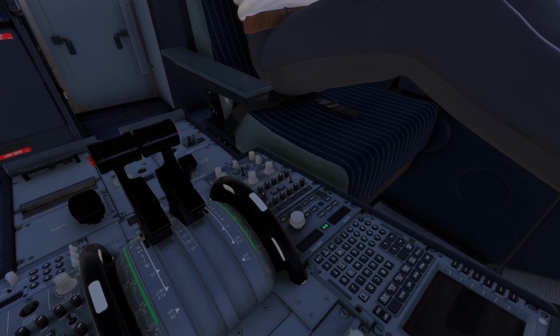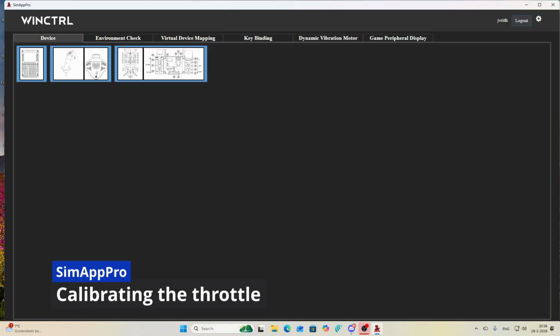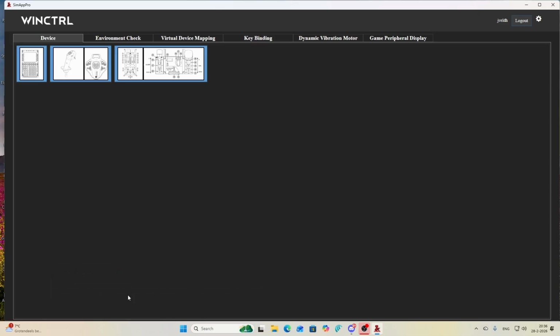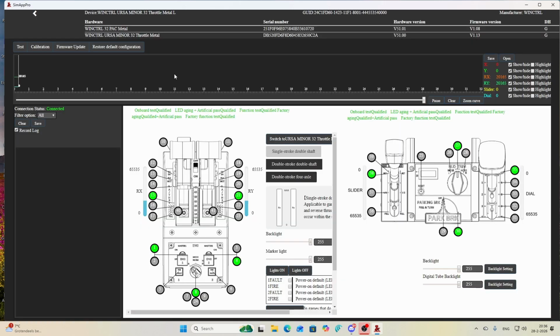So let's get started. What's super important is that you first calibrate the device before starting Flight Simulator, else you might hit some issues. So what I did is, if I go to the WinCTRL URSA MINOR 32 throttle, metal one, you can see a lot of nice things, right? This allows you to test your device, I would say, offline. But there's one important thing which you need to understand.